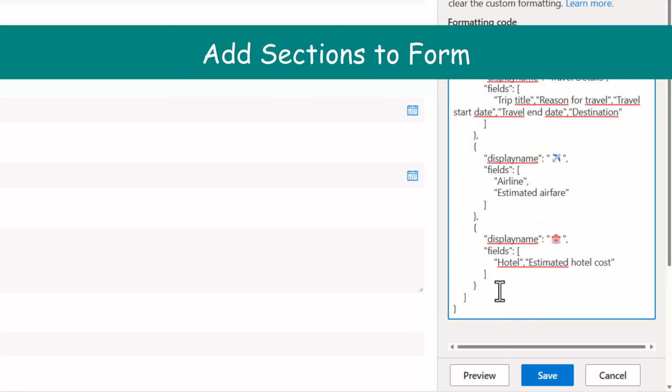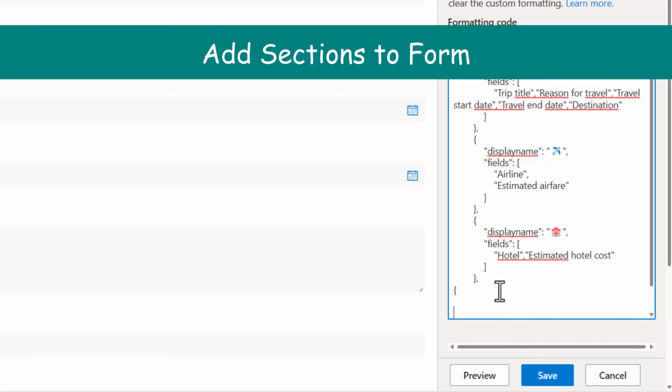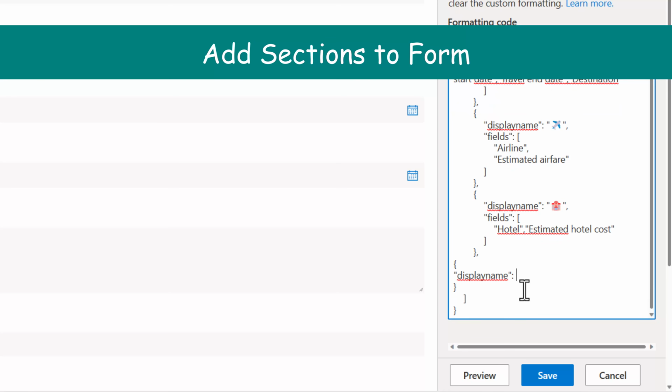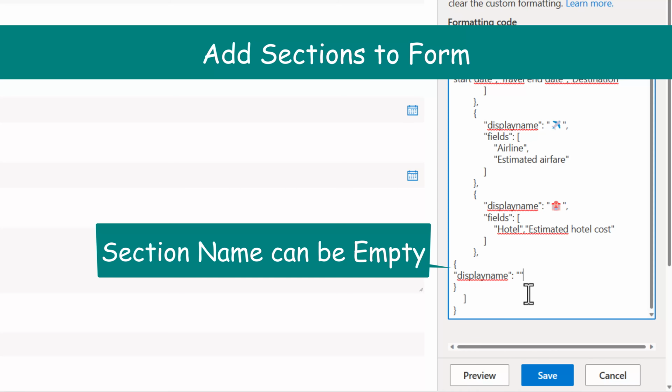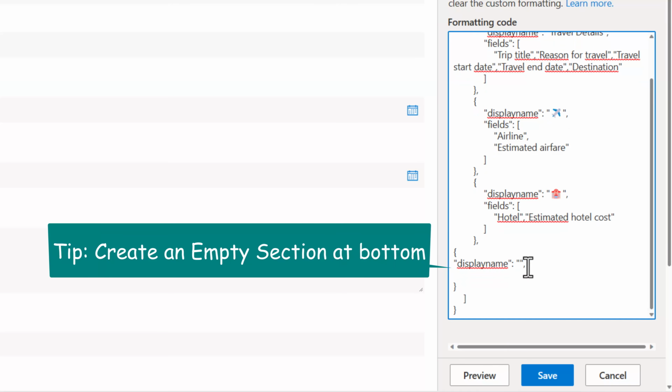If you need more sections, you can simply follow the same format. All you need is a display name. This can be left empty as well. I will recommend to always create one right at the bottom, which is empty, where the fields are not defined.